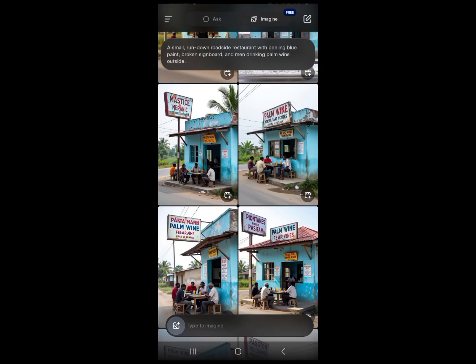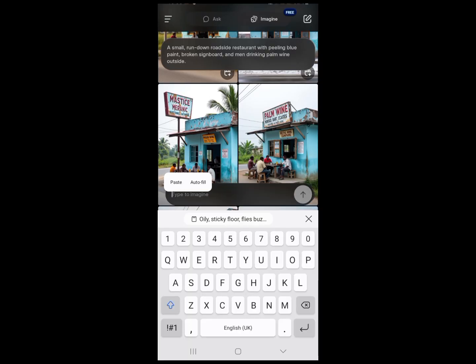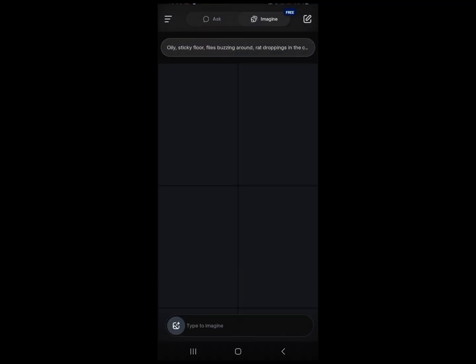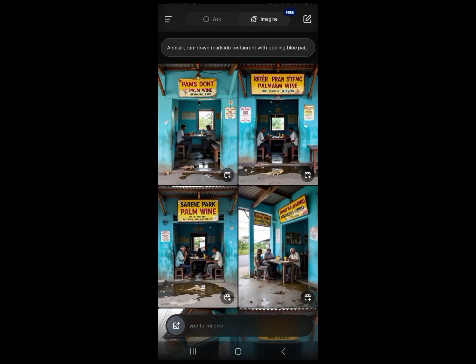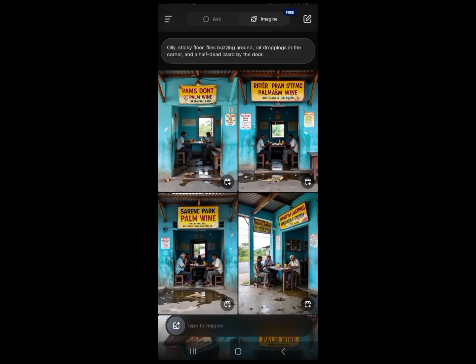I'm already in Grok and I've copied the prompt. So let's see what will happen. I'm going to send. Let's see if it will capture this particular one, because it's a lot already. My goodness, people of God, it does. It captures. My God, let us read the prompt again. Oily sticky floor, flies buzzing around, rat droppings in the corner, and a half-dead lizard by the door.